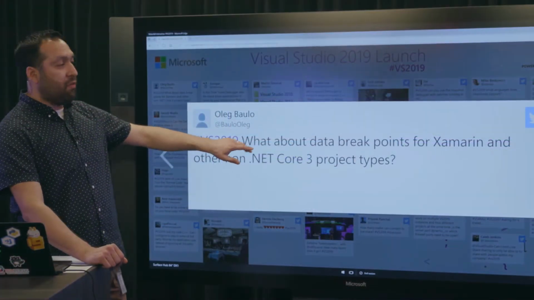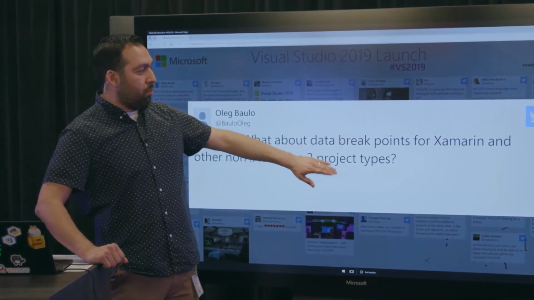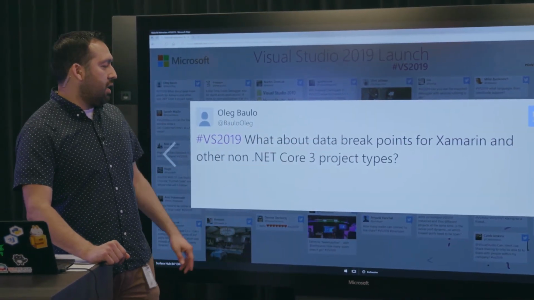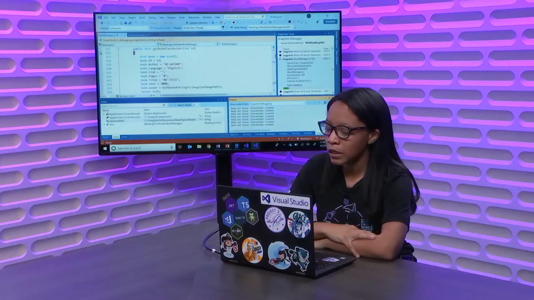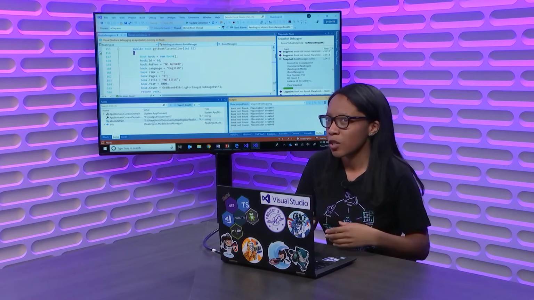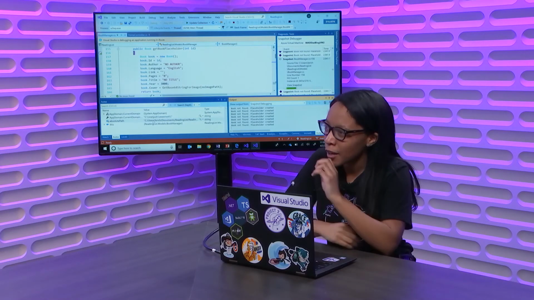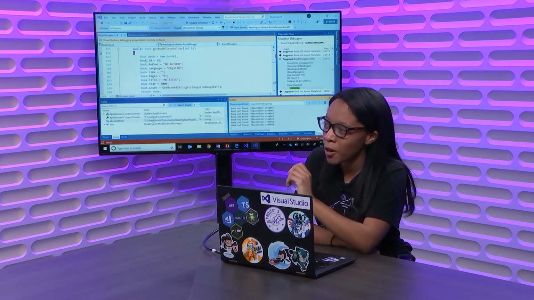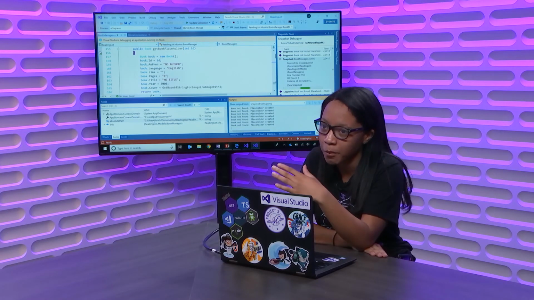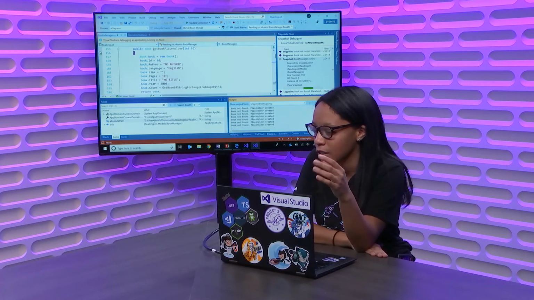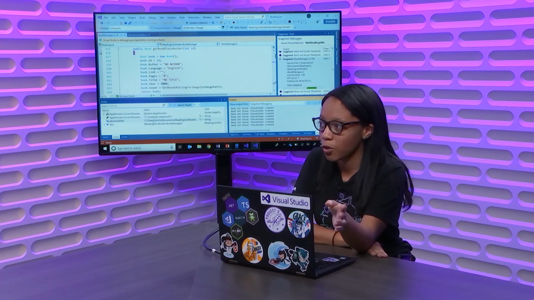Awesome. And then we're gonna finish up with this question. What about data breakpoints for Xamarin and other non-.NET Core 3 project types? Yeah, so currently that's something that we're still working on. I don't have a concrete answer on the Xamarin part. Very good question that I can definitely get back to you on. But for main .NET Core applications and ASP.NET, C#, that sort of thing, it should work fine.